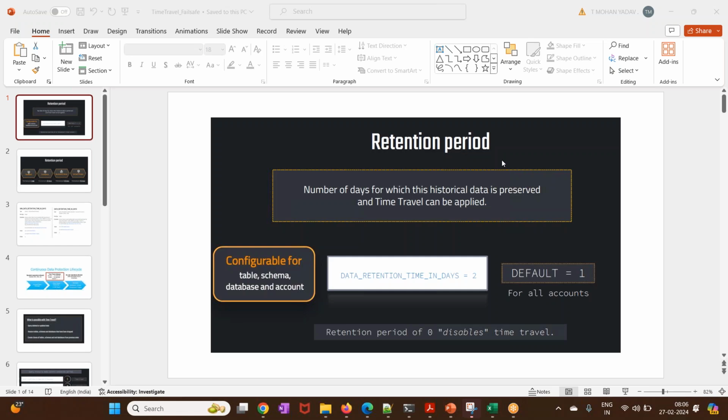Today we will discuss time travel and failsafe. These are two important concepts which everyone needs to understand. What do we mean by time travel and what do we mean by failsafe? Time travel is nothing but traveling back in time and looking at how our data was at that particular point in time. The maximum time that we can travel back is 90 days.